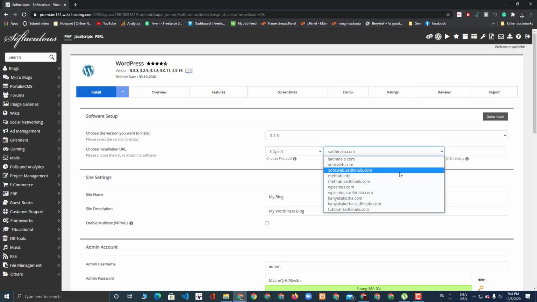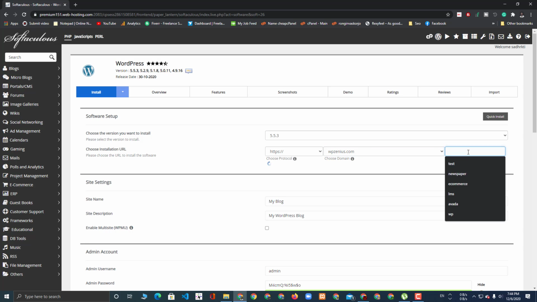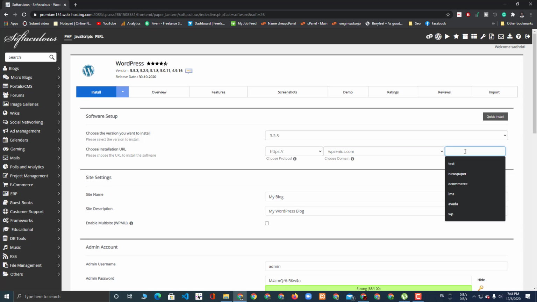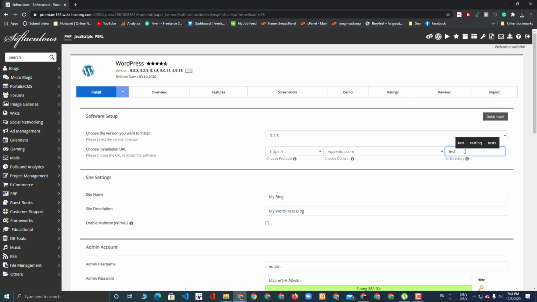I am going to install WordPress in a directory, so I am selecting my domain, and here I can type test2. So this is my directory. I want to install our WordPress in this directory.